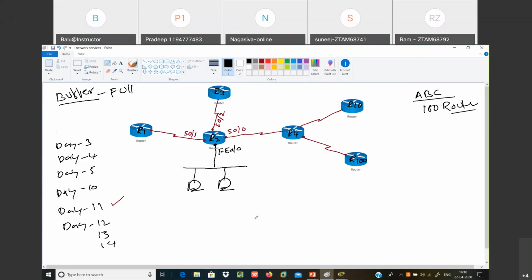Like after 6 months or 1 year, a network security audit is happening in my office. Now the person is asking, I need day 1 and day 2 logs. The network security audit is asking for day 1 and day 2 logs. Can you get the day 1, day 2 logs, guys? It's already erased, right? Then how can we get day 1 and day 2 logs? So this is the problem with the router's internal memory, which we call buffer memory.